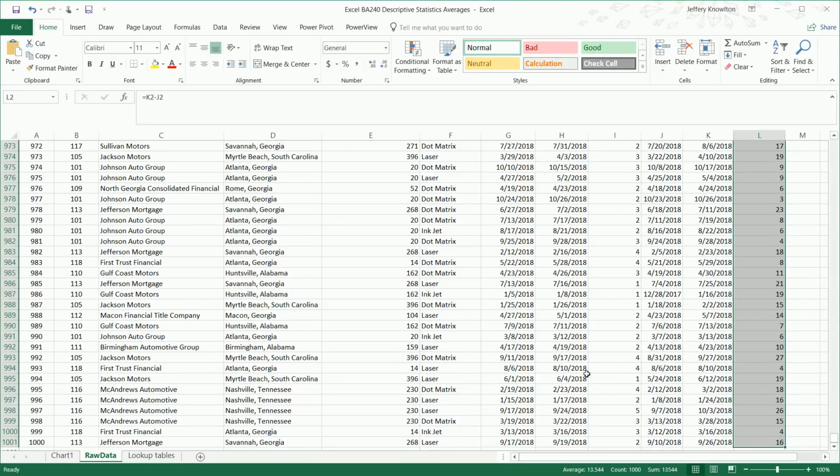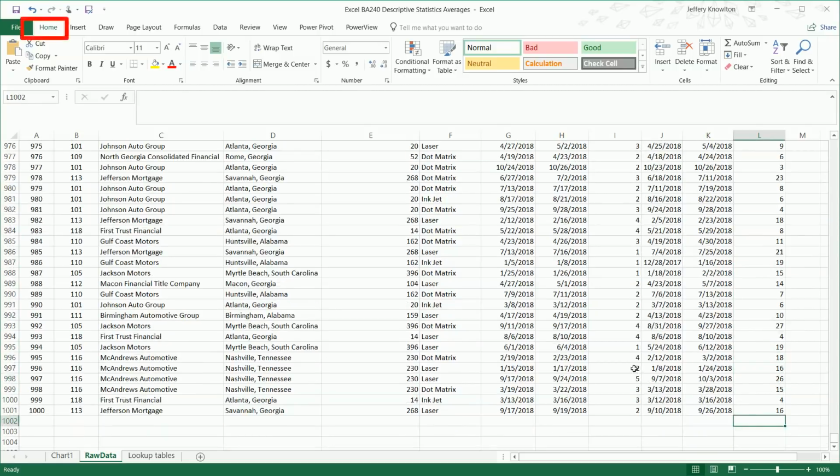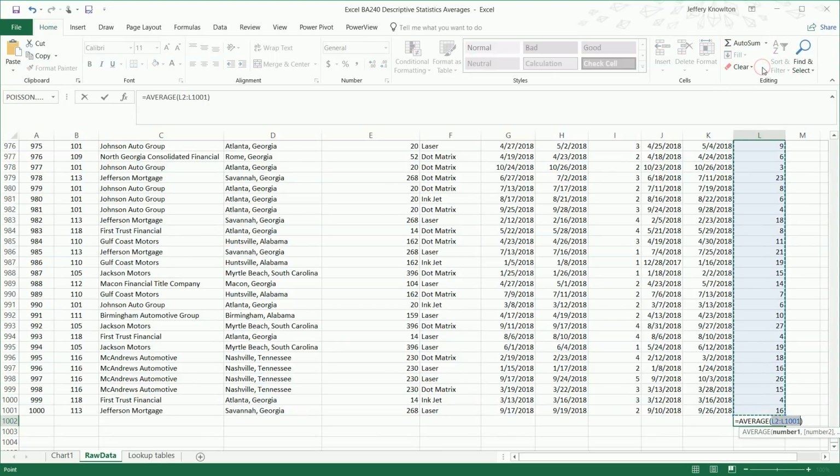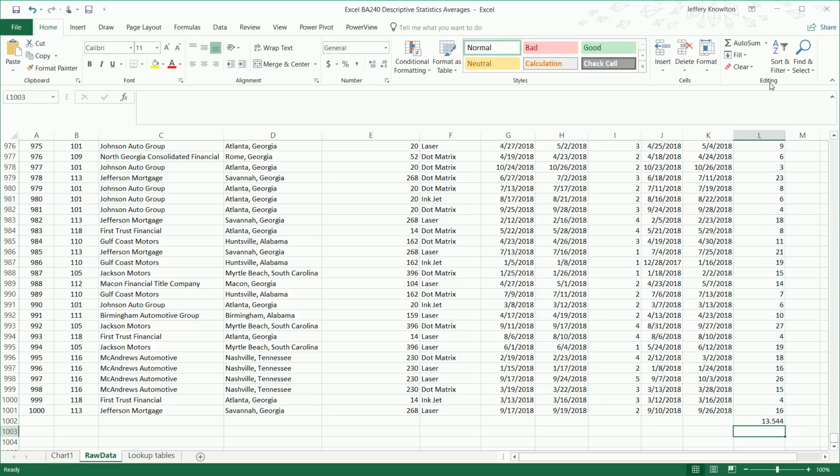To put the average in a cell, let's move down one row. Now from the Home menu tab, click on the icon AutoSum right up here. Use the pull down to the right and choose Average. Excel tells you that it's going to calculate the average of L2 to L1001, all of the data above it. So let's press Enter to return, and there's our average, 13.544 again.